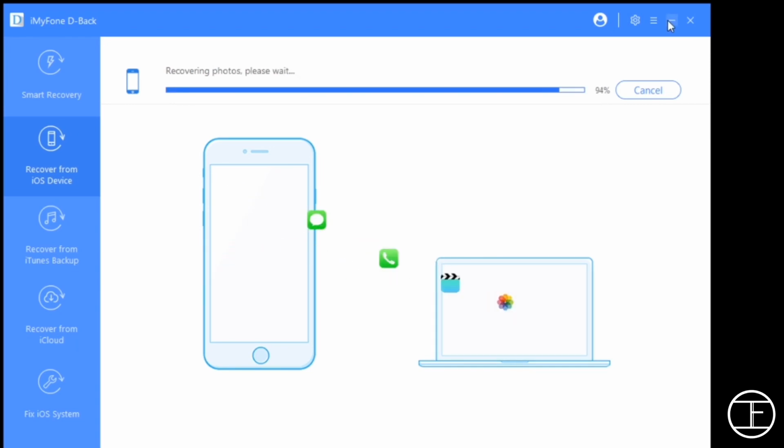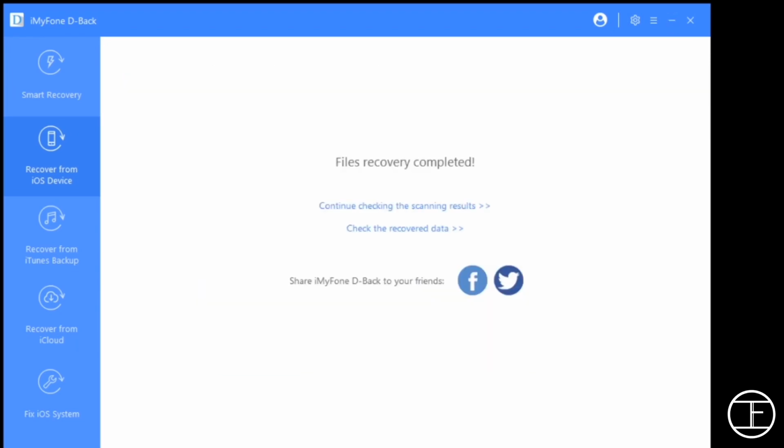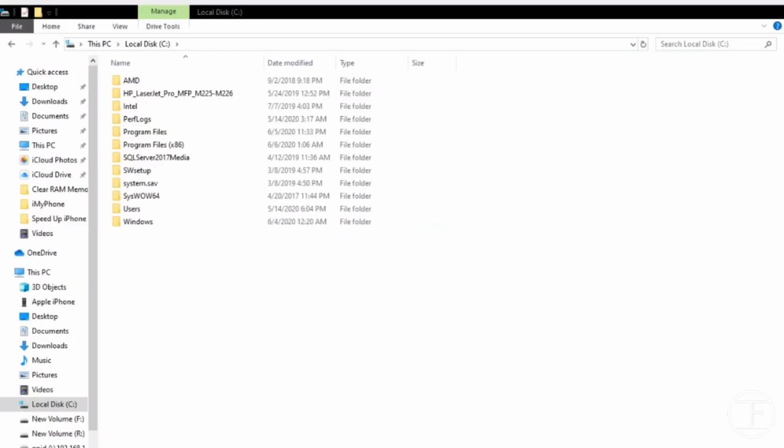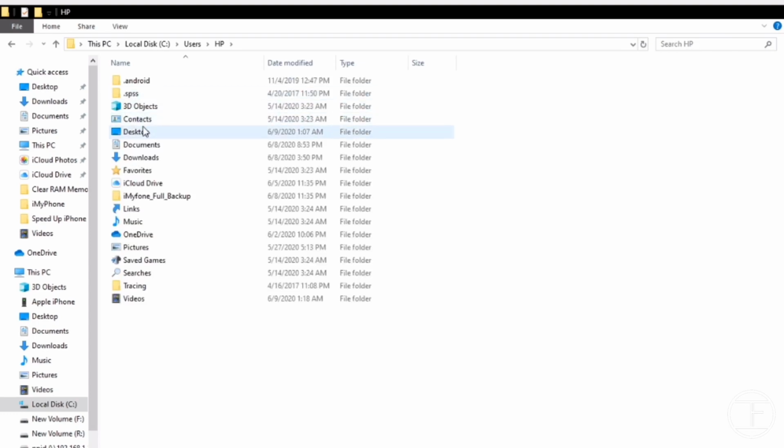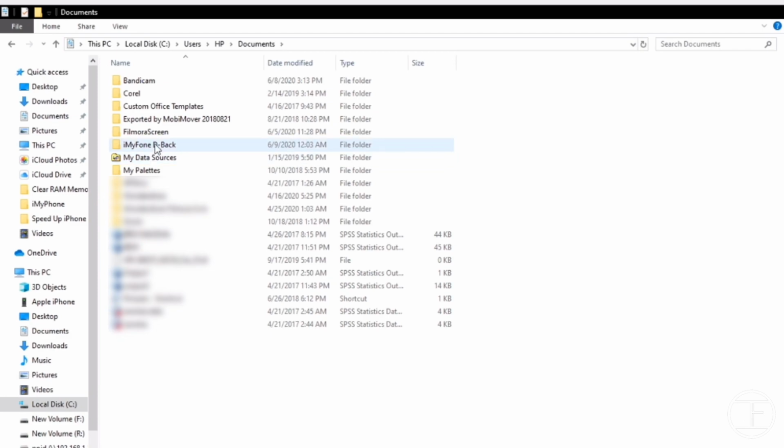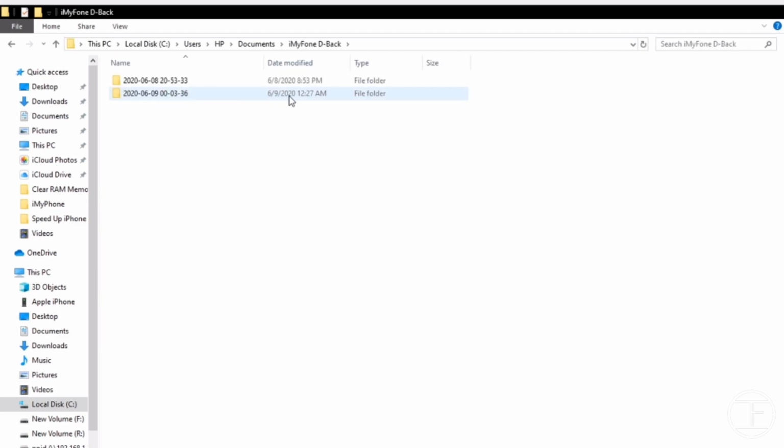To see the recovered data, as I have used my Windows system, you have to go to C drive, then users, and then you have to follow these steps. Go to document, and here you will find a folder with the name iMyFone debug, and here you will see all the recovered data which you can now transfer to your iPhone or iPad via iTunes.